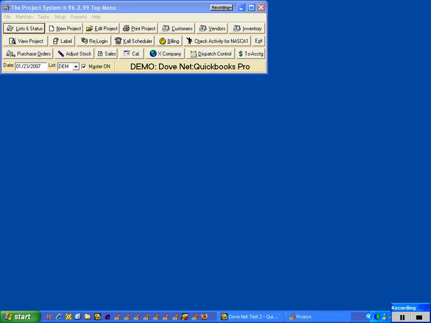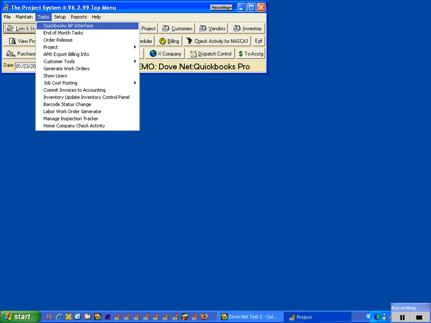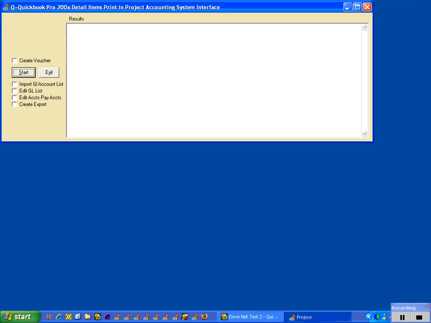The idea here is that we do an entry, we pay a voucher in project system, and it appears as an accounts payable entry in the accounting system. So I'm going to demonstrate these features, and I'll go to the QuickBooks AP interface. And from here, I have several options. One, to create the voucher.